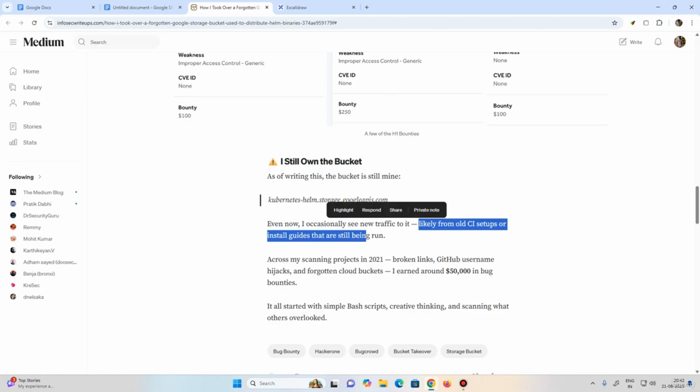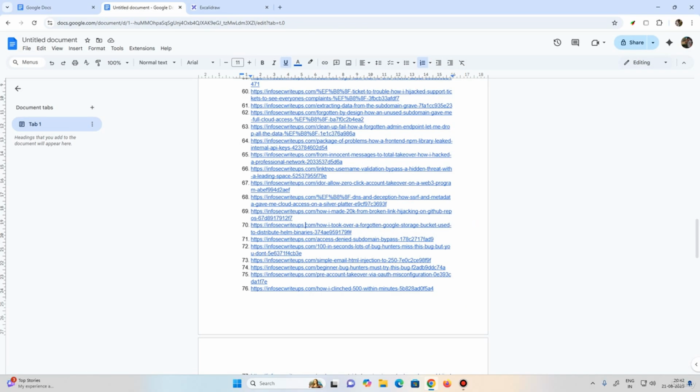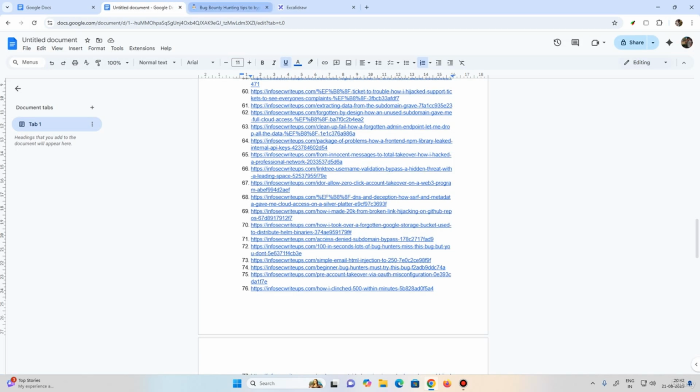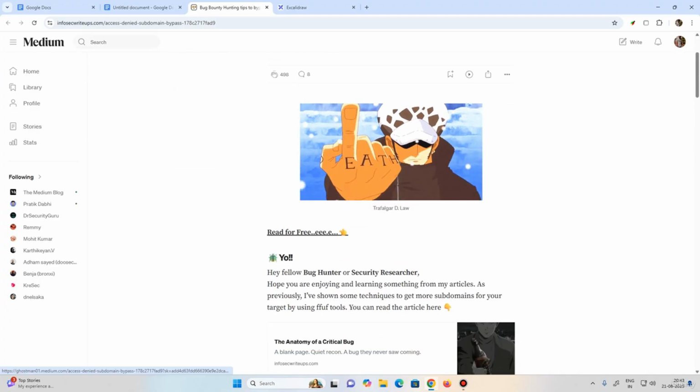Across my scanning project in 2021, broken links, GitHub username hijacks, forgotten cloud buckets, I earned around $50,000 in bug bounties using these things, right? So everyone has their own niche. Someone earns good money from this. My particular niche is around broken access controls. I earn a lot of money from that. Everyone has their own niche.